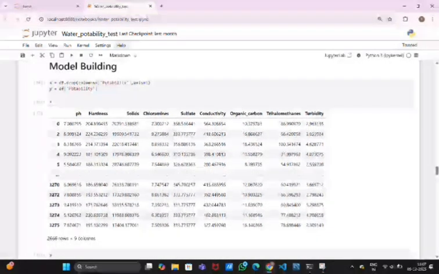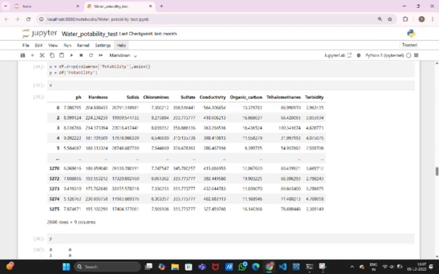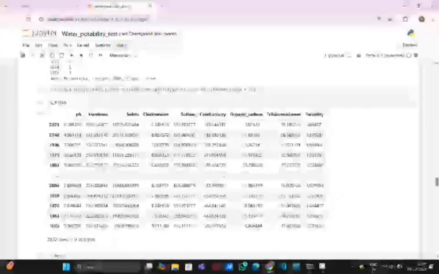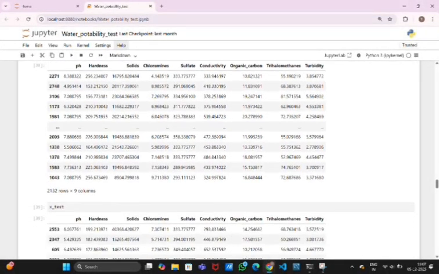Next step is preparing data for training. I separated the data into features and output labels. X contains all independent columns except potability, and Y contains the potability column. Then I split the data into training and testing sets using train_test_split with test_size equal to 20%. This means 80% of the data is for training and 20% of the data is for testing.